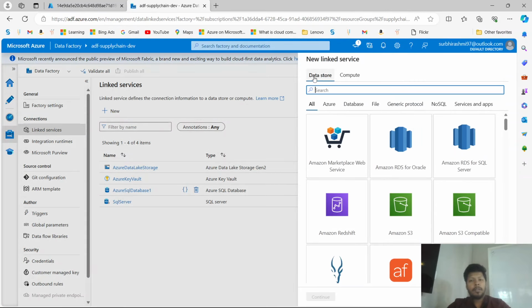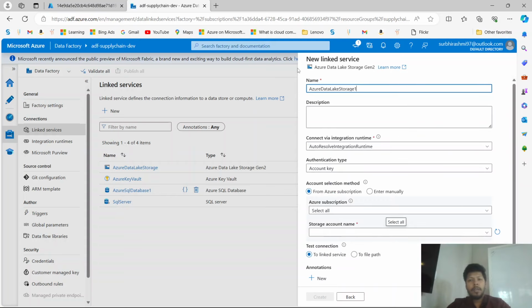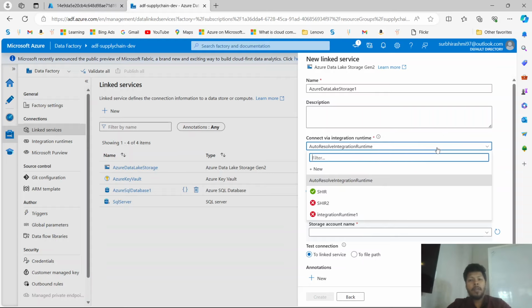If I create a new linked service, and if I select Azure Data Lake Storage, and give a name like this, this is the connect via integration runtime option where we are supposed to select. We have auto resolve integration runtime, and we have SHIR, which stands for self-hosted integration runtime. Auto resolve integration runtime gives you the compute capability to connect to all the resources present in the Azure network.